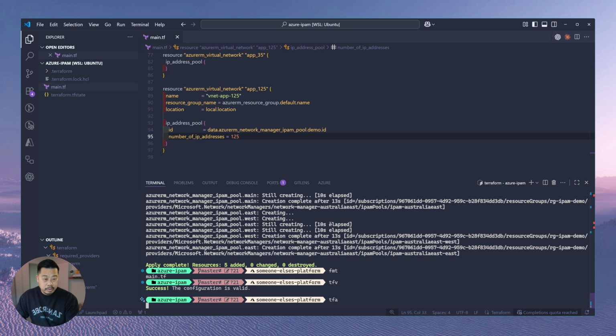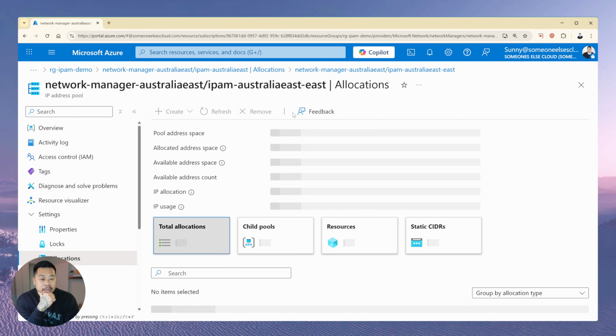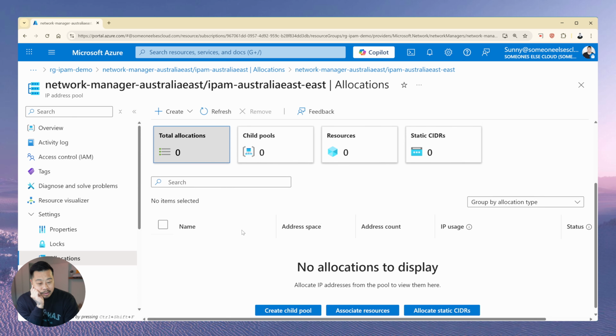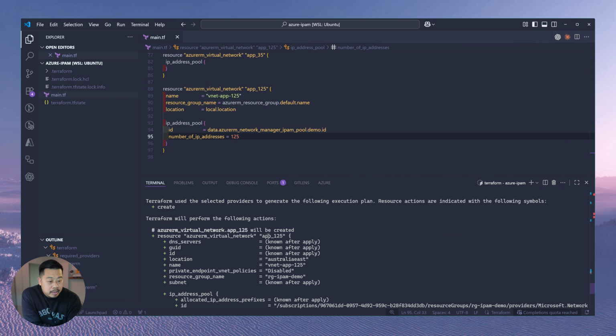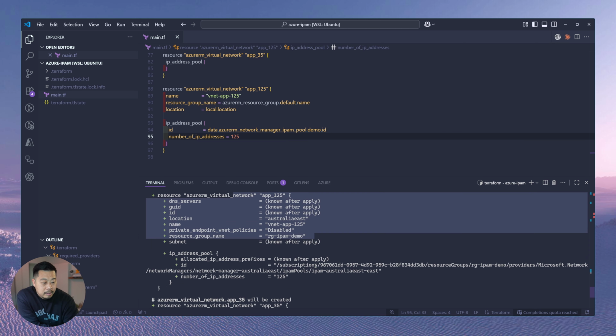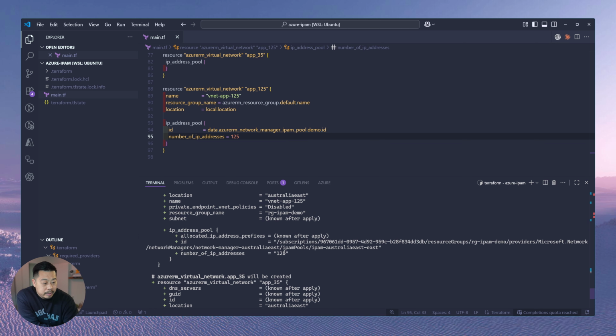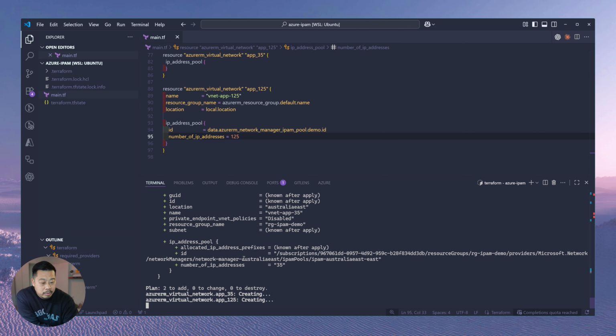So if we just go Terraform-Repl, and if we quickly go to Azure, if we have a look here under allocations, we will have nothing. So if we go back to this, you can see it's going to create 2 new virtual networks under the same RG, and you can see the number of IP hosts. So that means my Terraform code is working fine.